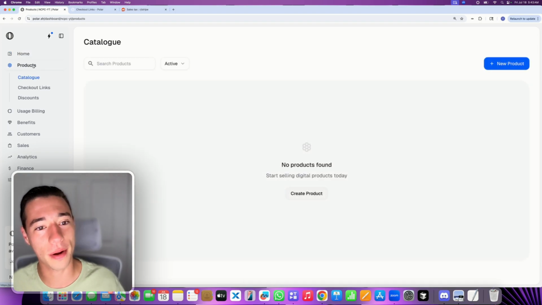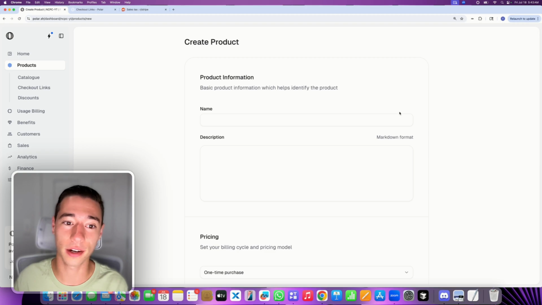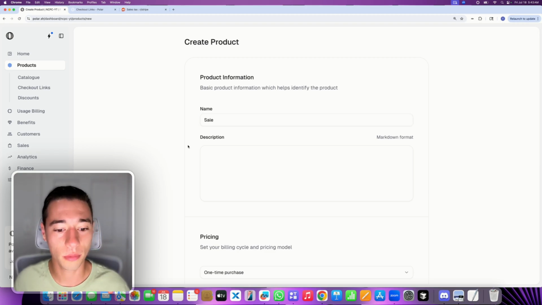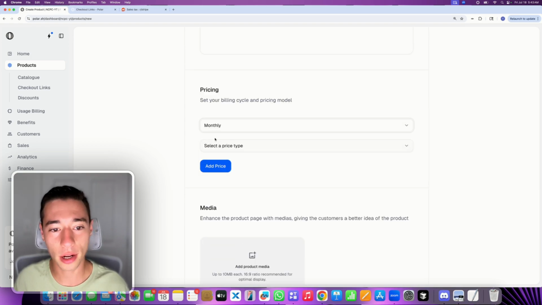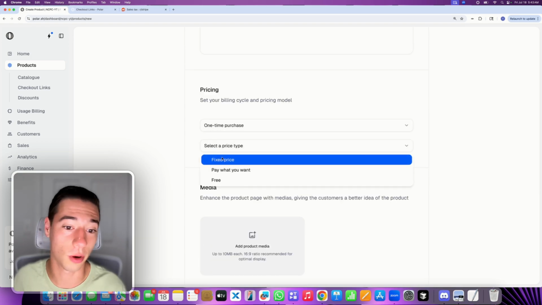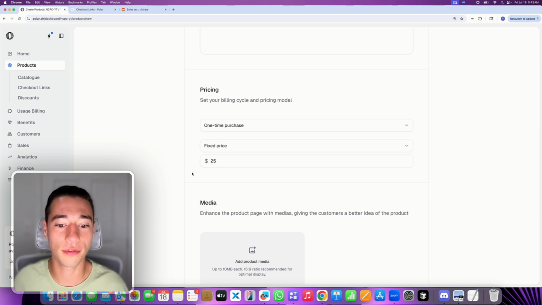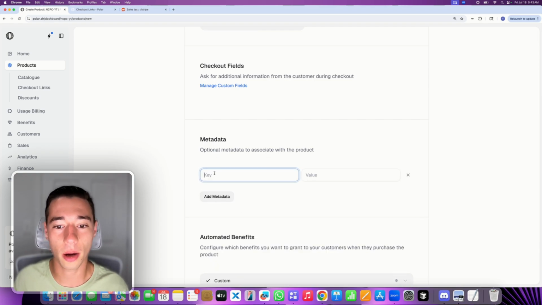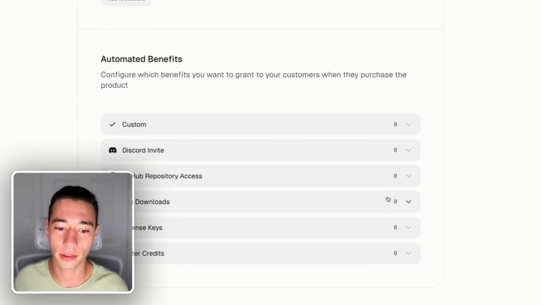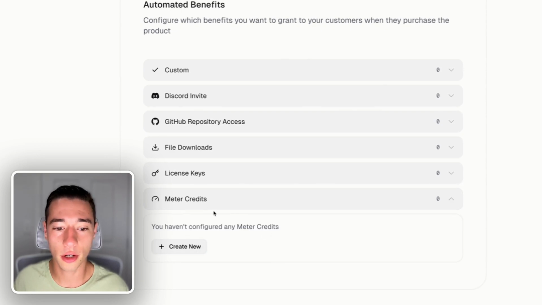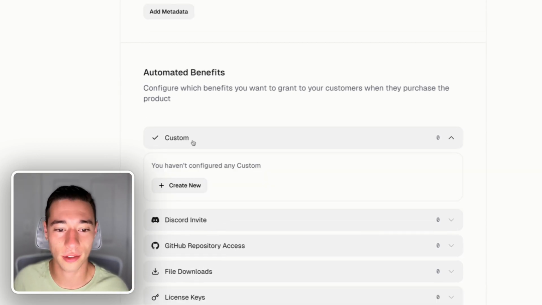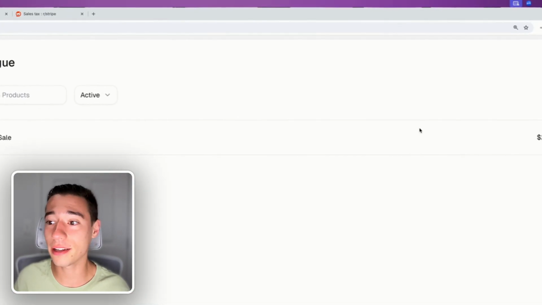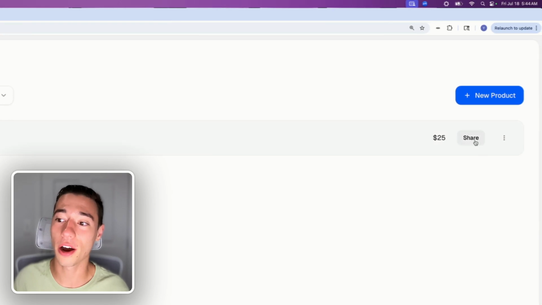But let's go on their dashboard here and let's generate a new product together. We're going to create a new product here on polar.sh. And I'm just going to call this sale, right? And I'm going to do monthly pricing or one-time pricing. I'm just going to do one-time pricing. Fixed price, $25. And then we can add custom fields, but we don't need that. We can also add optional metadata to the product if we want. We don't need that necessarily. We can do some credits, file uploads, do some custom stuff. We don't really need that. Let's create the product.